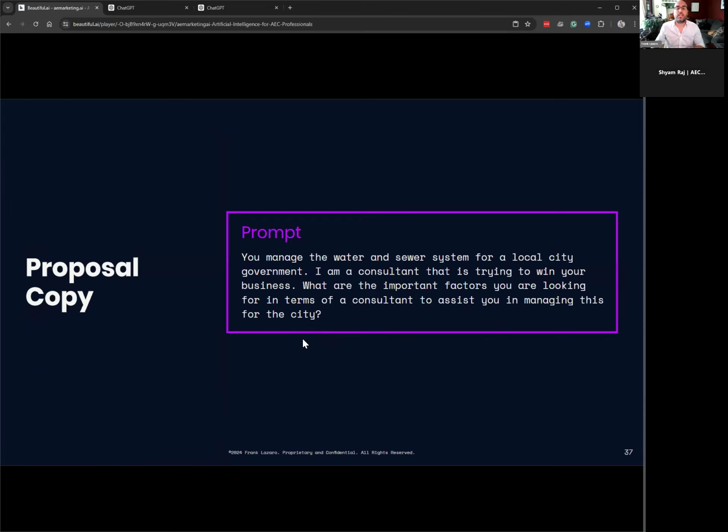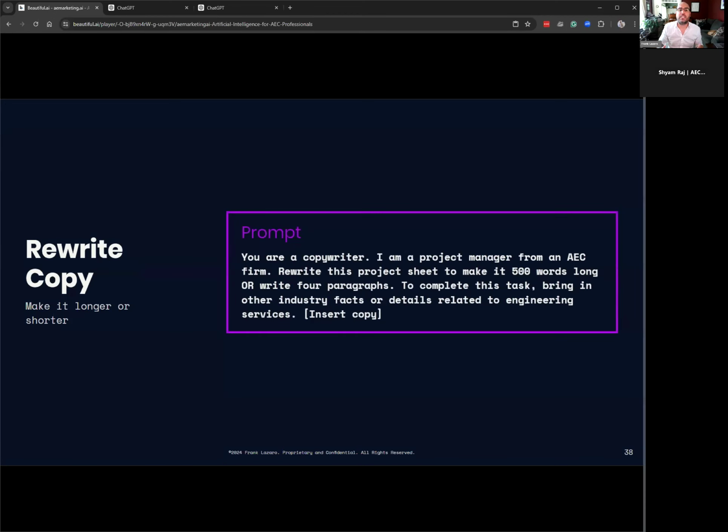Proposal copy, right? So again, ideation: you manage a water sewer system for a local city government. I wouldn't be that generic. I would say City of Atlanta, City of Portland, City of San Antonio. You can go in and actually specify an exact city. I'm a consultant trying to win your business. What are the important factors? Again, you can use it from an ideation perspective.